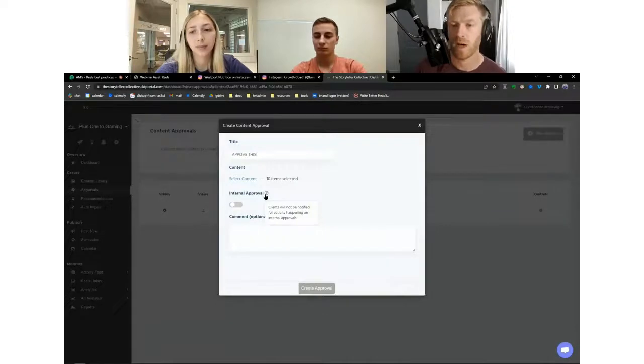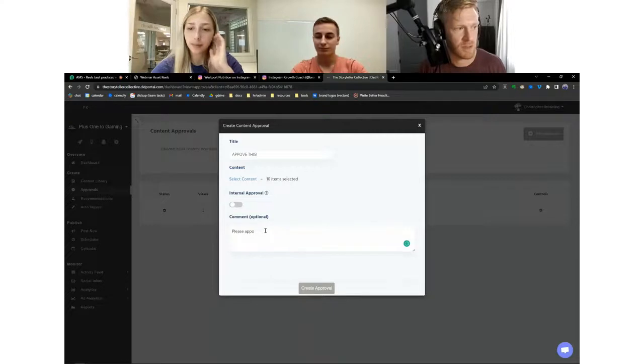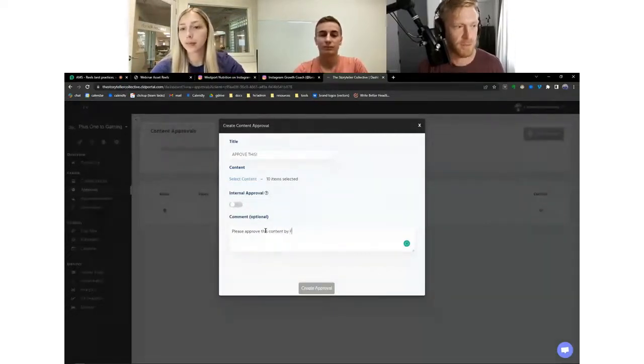There's an option if you are working with an internal team, managing a few content managers. You can toggle this to keep those internal edits, all that chatter, separate from your client. Sometimes that can get a little bit noisy until you're ready for them to jump in. And then you can add a comment to this. Sell by Friday. And we'll create an approval.